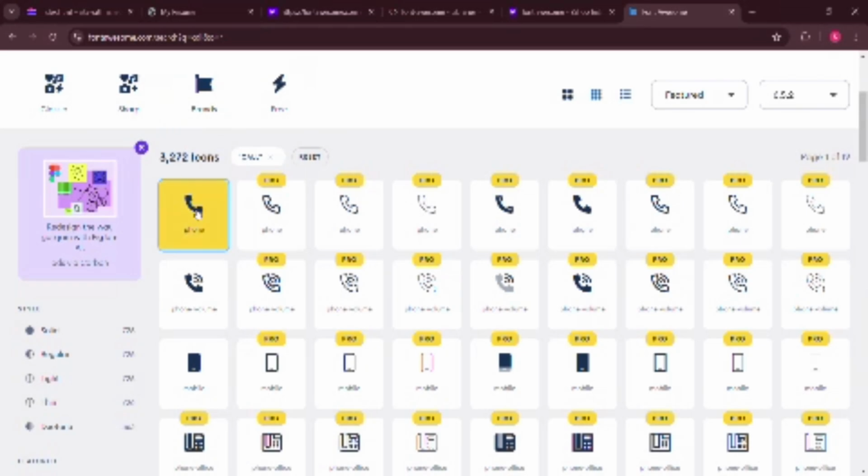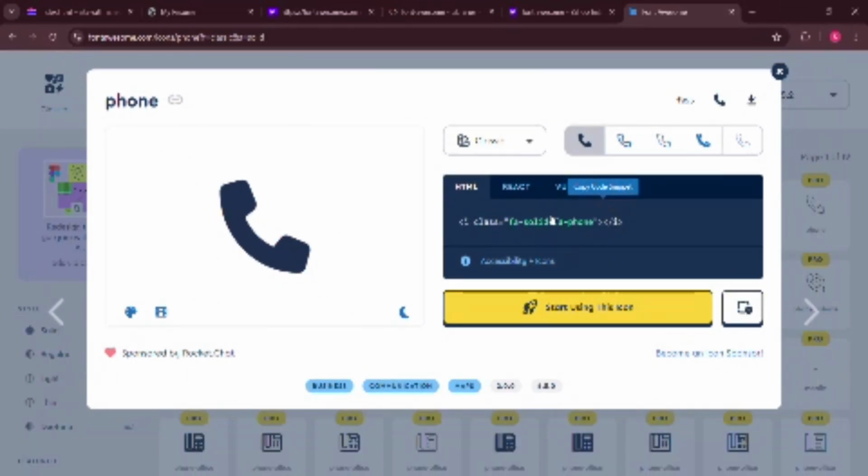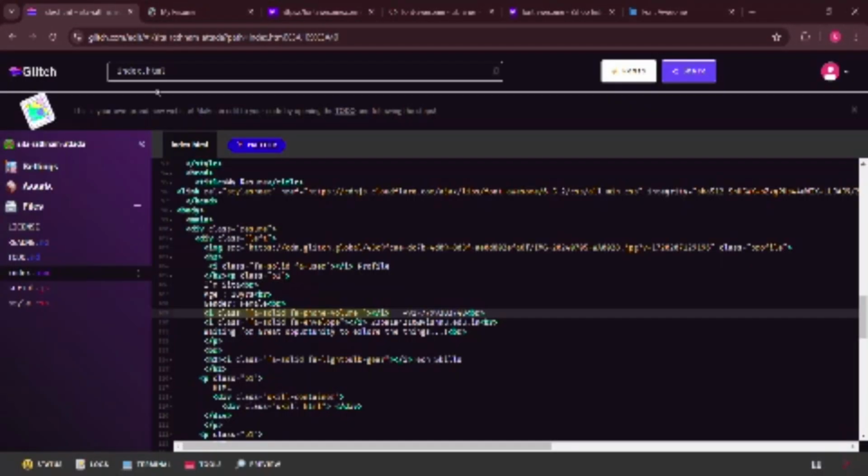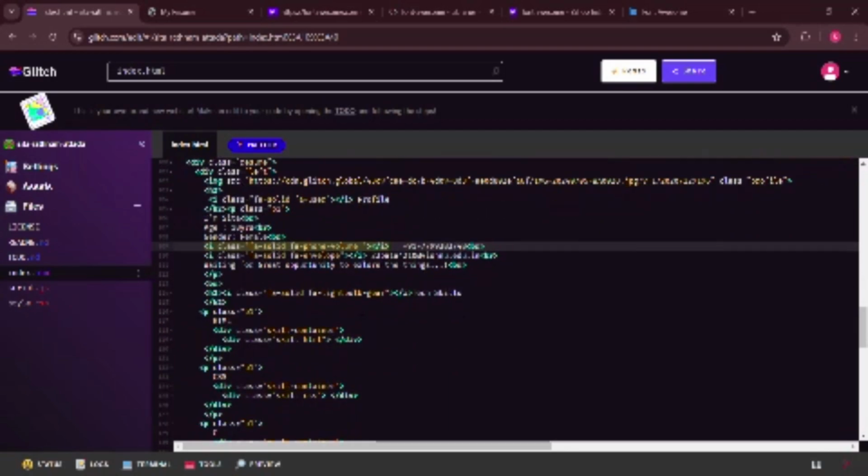Wait a minute, guys. Copy the code and paste it in the HTML. And I used the br tag to break the statement or paragraph for better understanding.